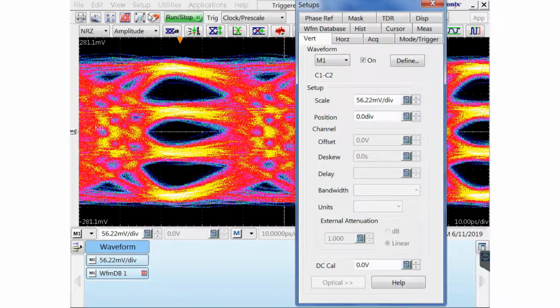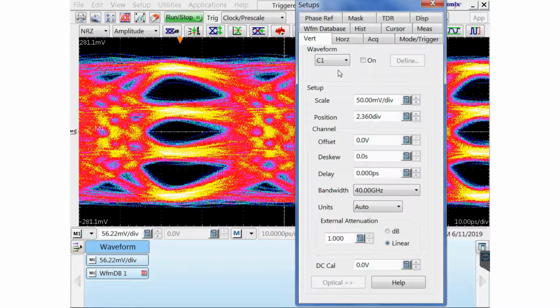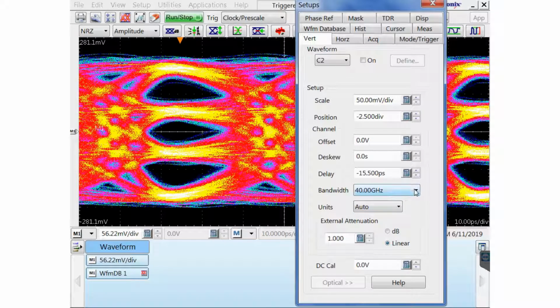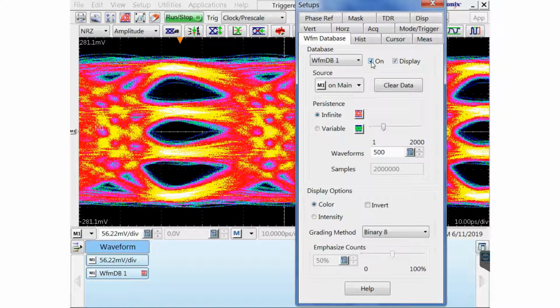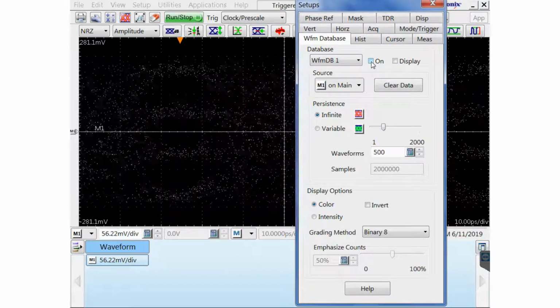Before I enter JNB, I want to change the bandwidth setting for channel 1 to 40 gigahertz and channel 2 to 40 gigahertz bandwidth. This is for 802.3 measurements as part of the 802.3 BS specification for PAM4 electrical. Then I will turn off the waveform database.